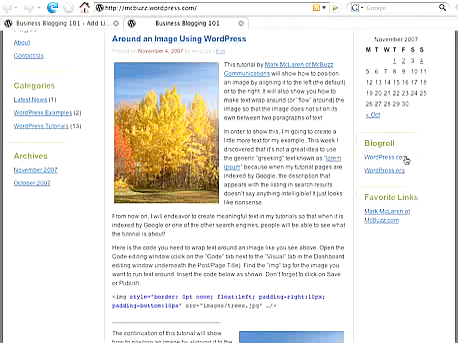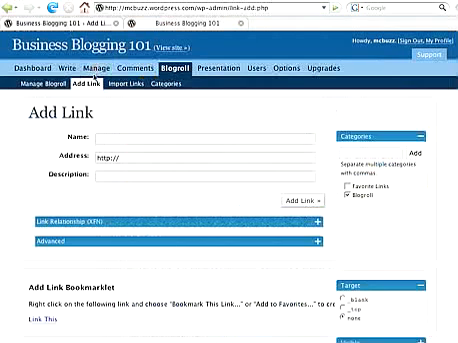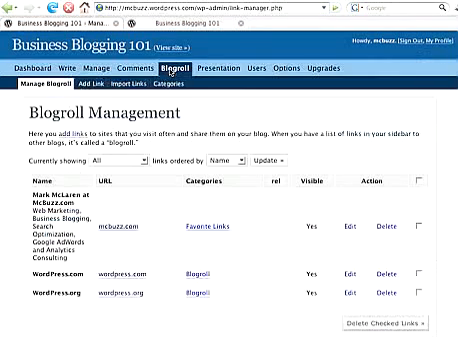You can have a link to another site, any site. If you have a favorite link, one of my favorites is Mark McLaren at McBuzz.com. But you can load this up. How do you do it? Let's go into our dashboard here. Under Blogroll, I've already got the tab open, but here's the main Blogroll management window.